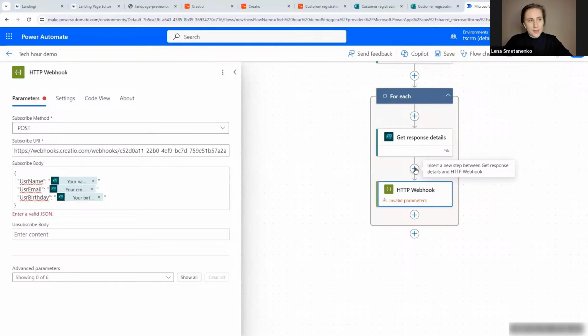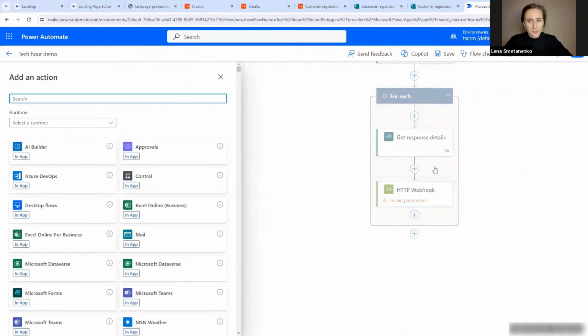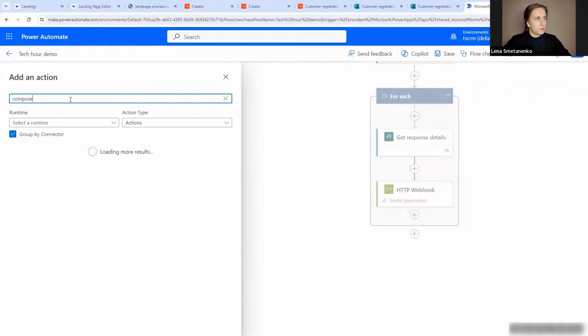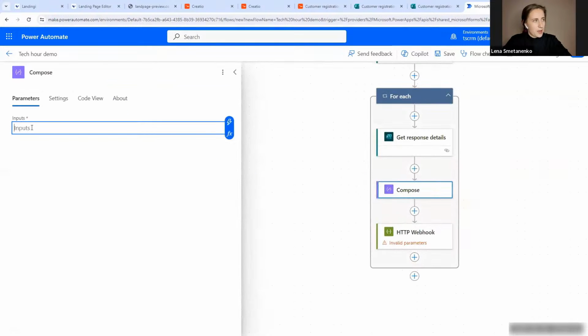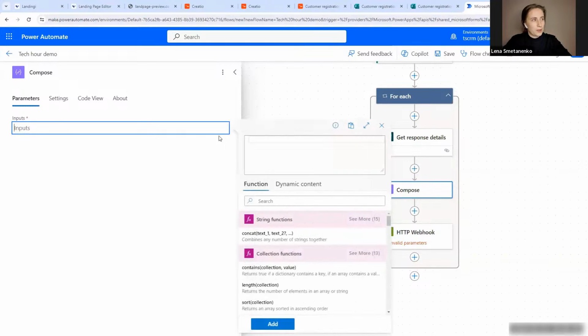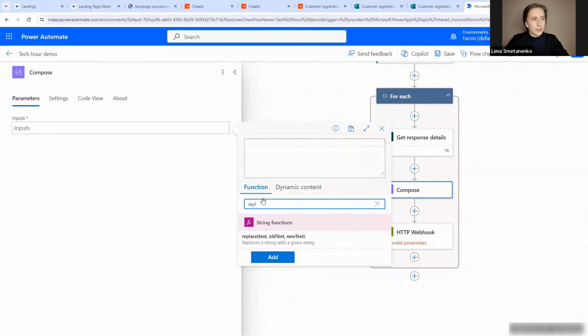So I'm going to add an action before, and we're going to finish building this body as well. So we're not fully done. So we're going to search for compose. Here it is, data operation compose. And in here, we are going to basically work with the functions. The function that we need, and we're going to search, is called replace.